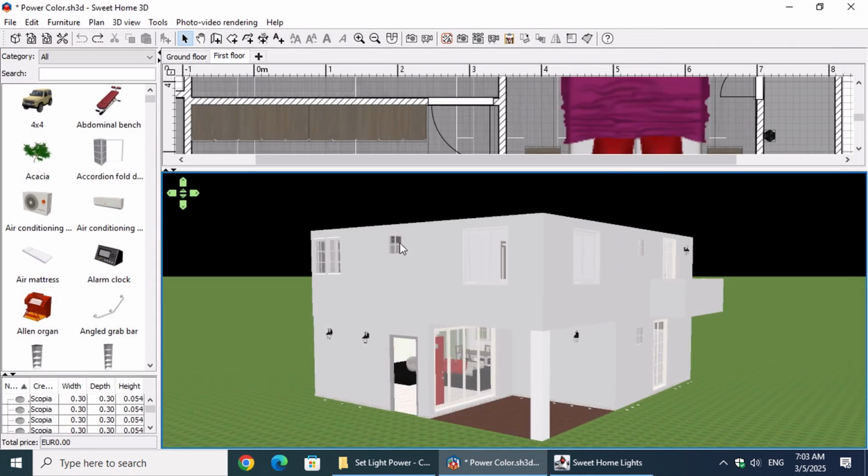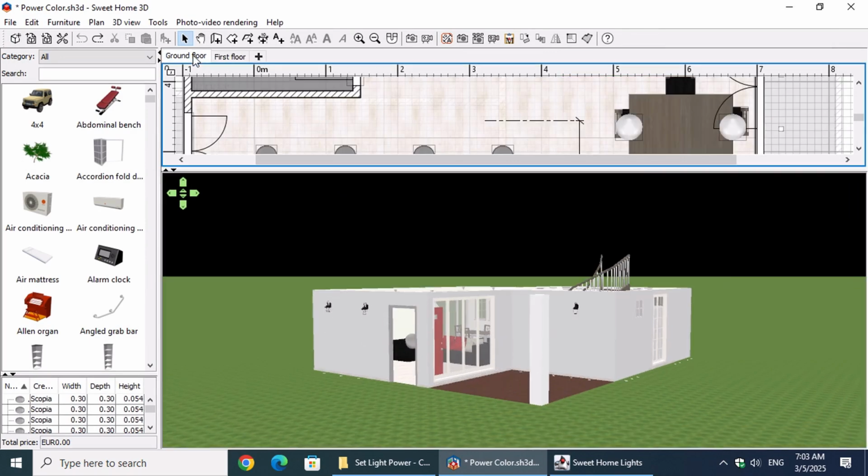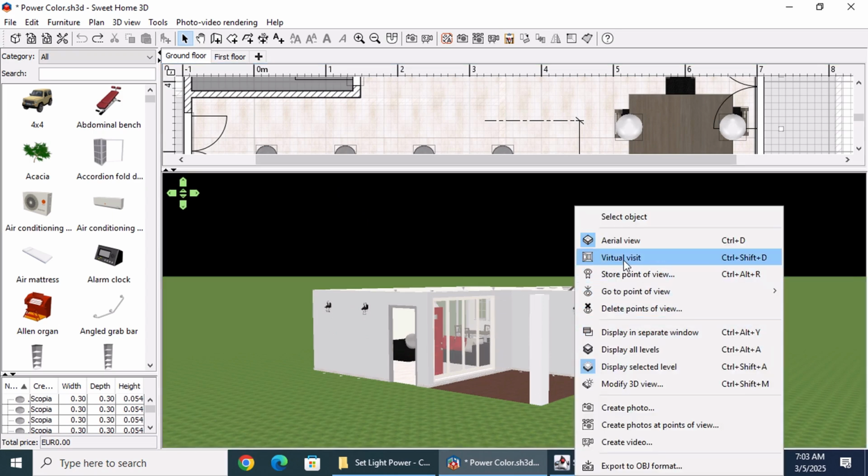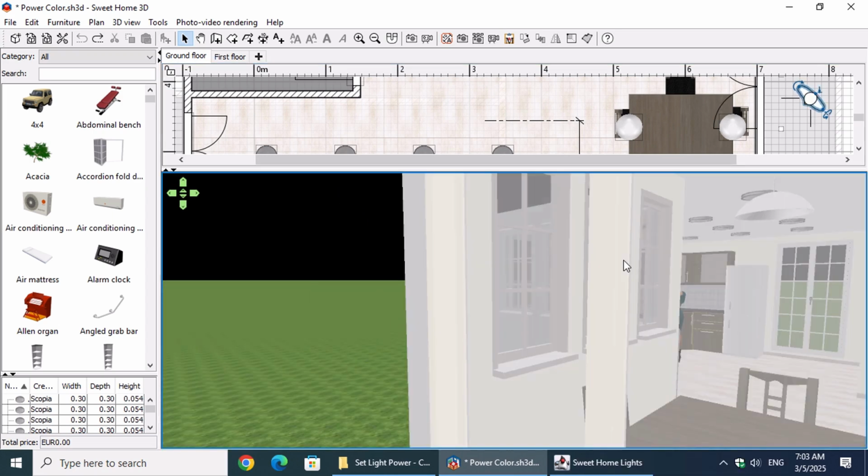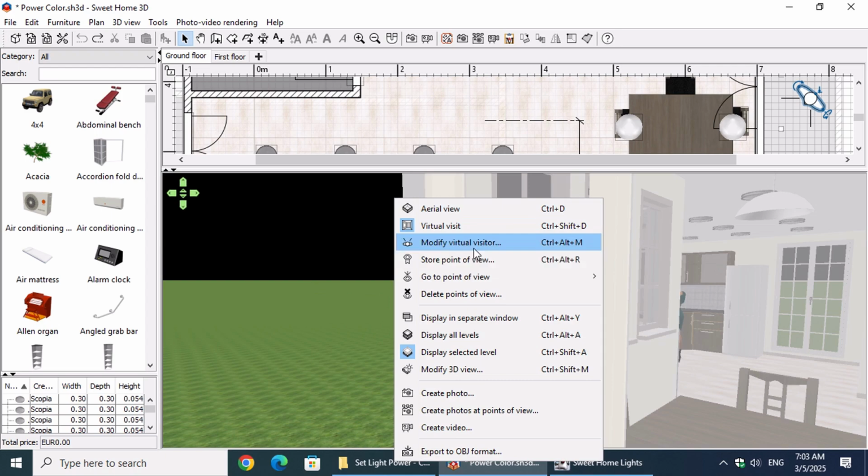Now, let's focus on the kitchen. In the Levels tab, we choose Ground Floor. In the 3D view, we right-click and select Virtual Visit. Then, we right-click again in the 3D view, go to Point of View, and select the kitchen.